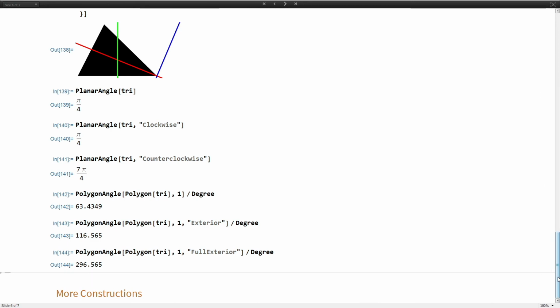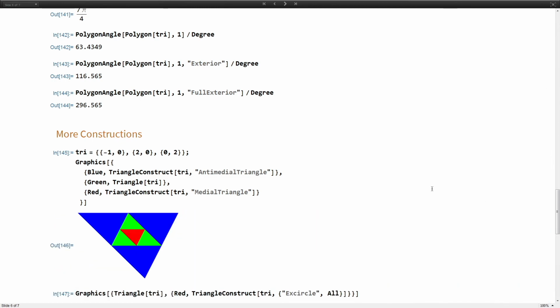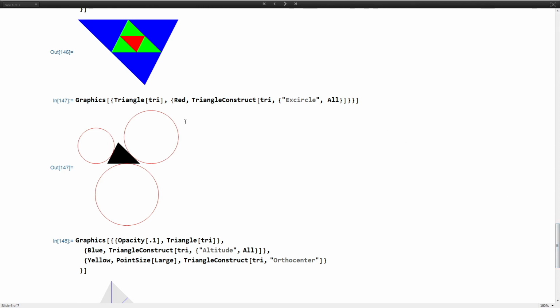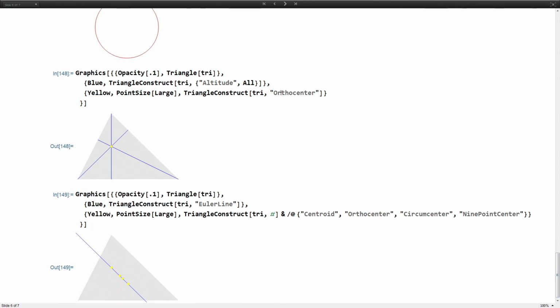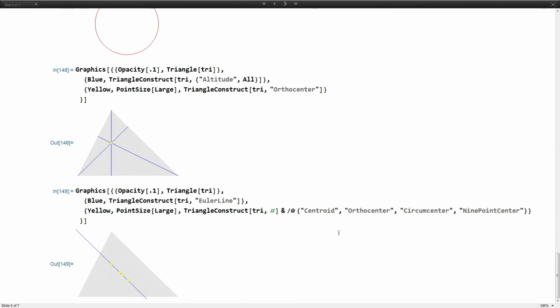And then I got about 30 seconds left before questions, so we'll just do some more constructions. Right, so here an original triangle is the one in green, and then the medial triangle is on the inside, anti-medial on the outside. We've got the 3 X circles of a triangle. And here we notice that one way of defining the orthocenter of a triangle is the intersection point of all the altitudes. And finally, if you've ever heard of an Euler line, it's the line that goes through several important points, not the least important of which are the centroid, the orthocenter, the circumcenter, and the 9-point center.